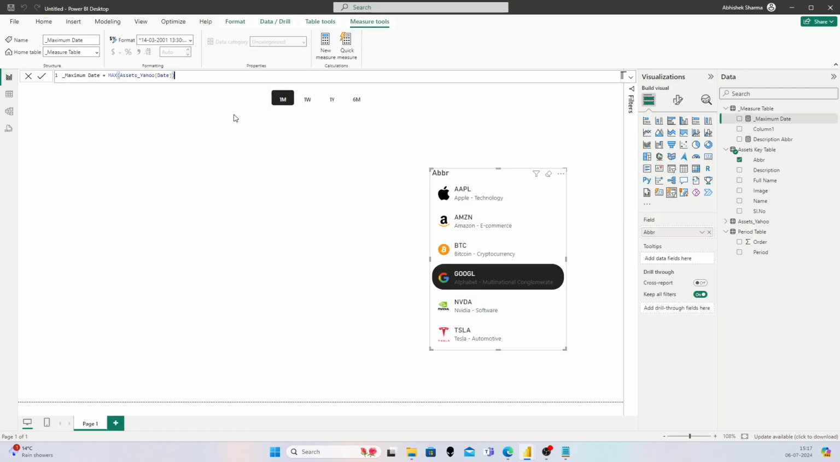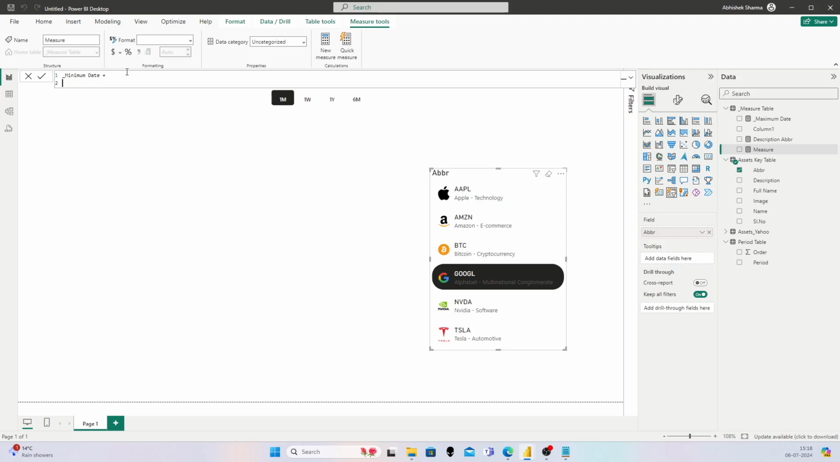Now we have to create the starting date. So that starting date, I'll call it as a minimum date, right? So minimum date will be if I select one month from here. So the minimum date will be the starting date of the month, right? So let's create one more measure. I will name it as minimum date, and that minimum date will contain a variable max date.